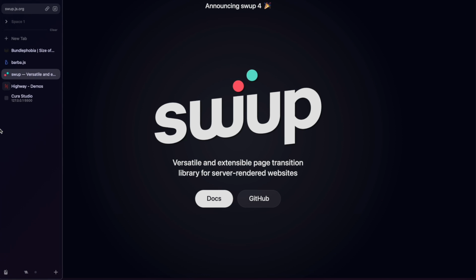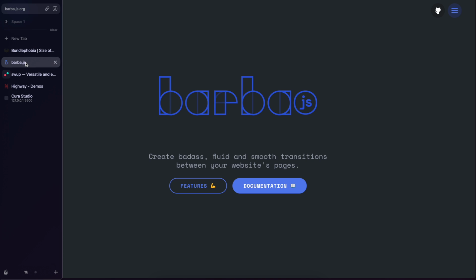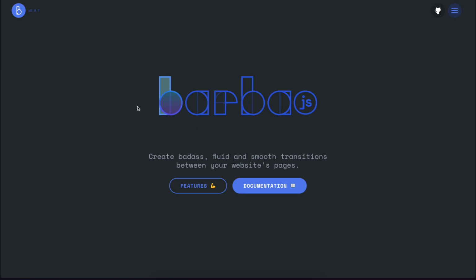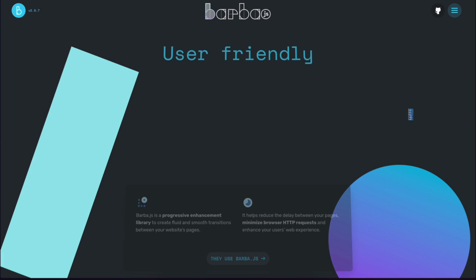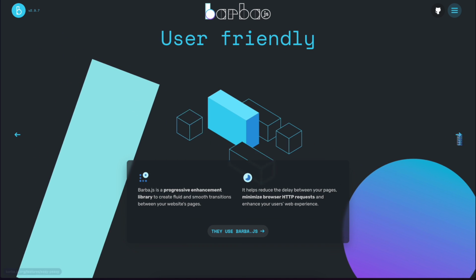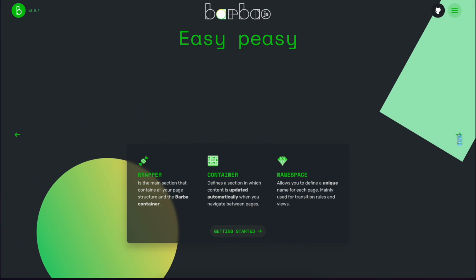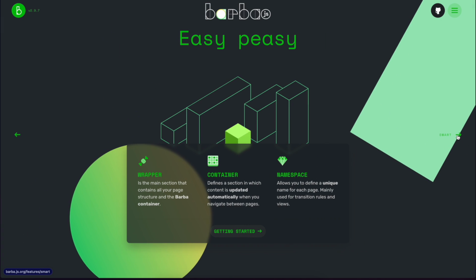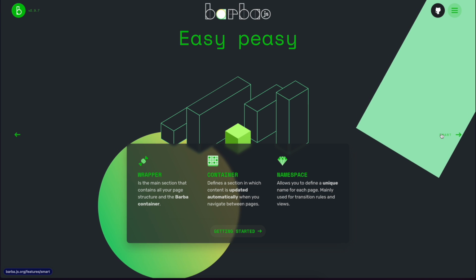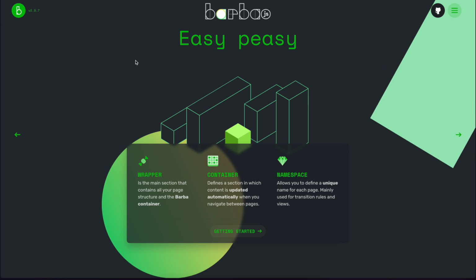And the last one, and the one we're going to use, is a library called BarbaJS. So this has been around for a long time, and it's a really good and extensive library as well. They have a lot of cool features and a lot of cool and easy ways to do things. So we're going to take a look at how you would start reading the documentation and what you need to set up and everything.